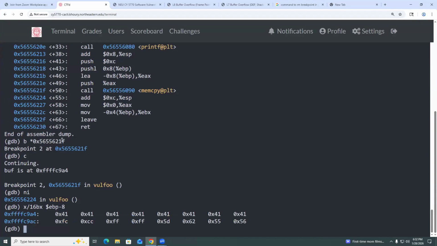Okay, let's see what we have. We have 8 A's as input, which fill the 8 bytes of the buffer. Then we have this address as our fake stack frame, FF, CC, FC, right? So let's examine that location.